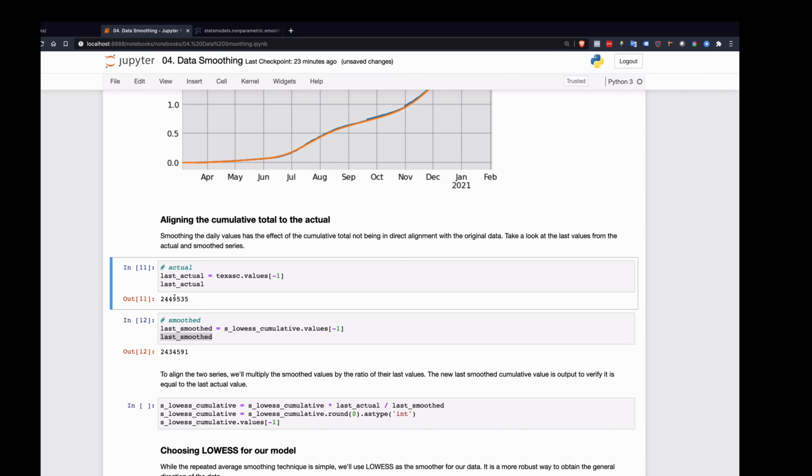Okay, so that's the discussion on Lowess, and it is the type of smoothing we will use on the data. It's a little bit more robust than the repeated moving average, but it's definitely more computationally intense. If you go back and look at what's happening, it's fitting lots and lots of regression lines, and fitting a linear regression line is much more computationally intense than just taking the average, right?